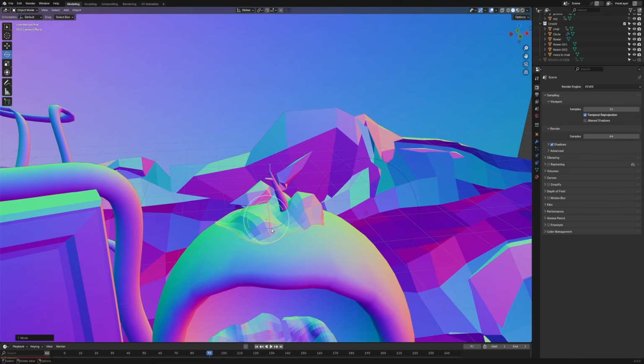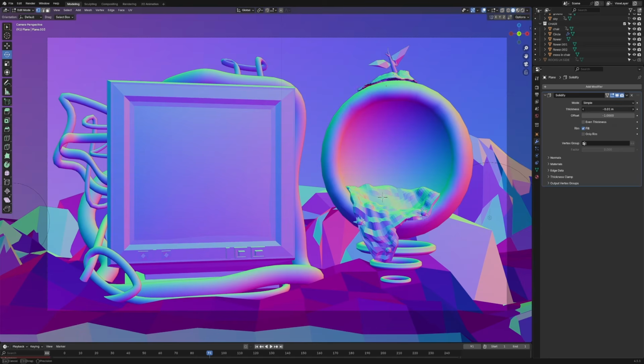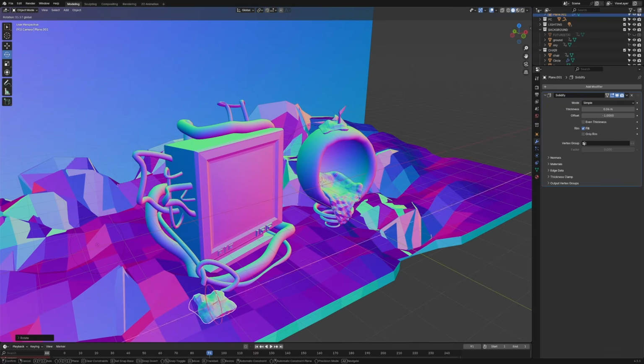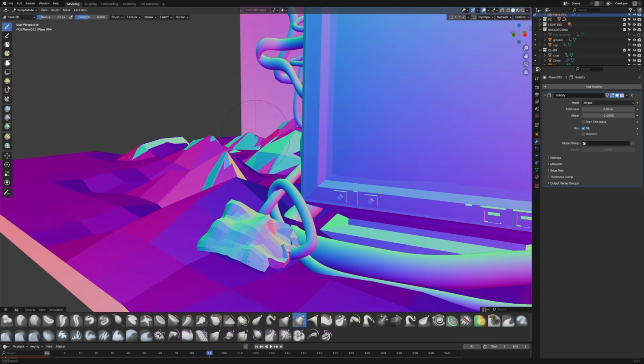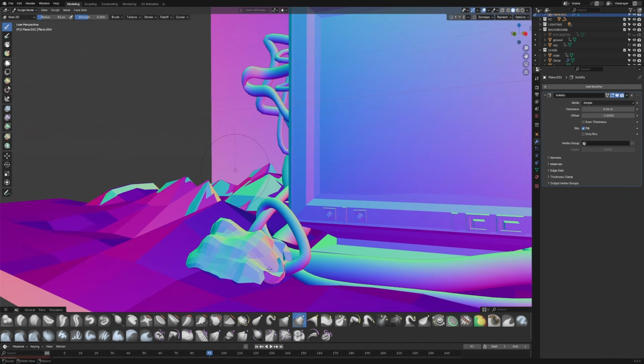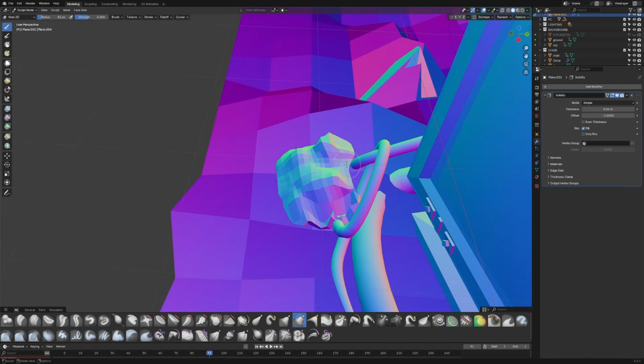A solidify modifier was used to make it thicker, and then because I liked it and also really didn't want to repeat the process again, I duplicated it and moved it over to the cables on the left hand side.